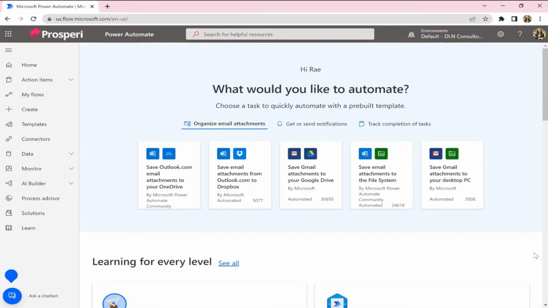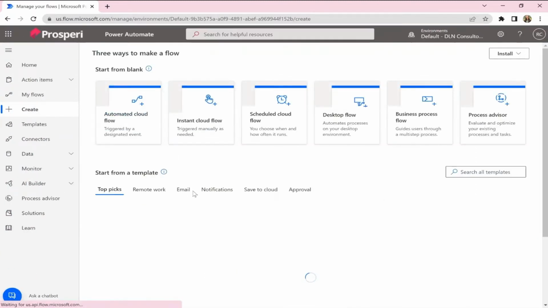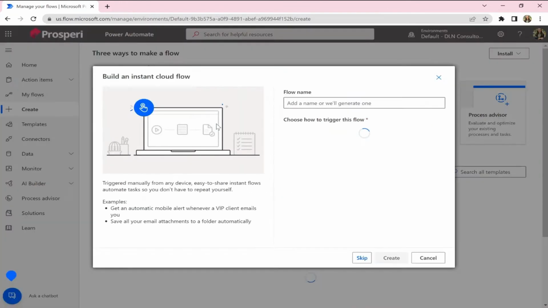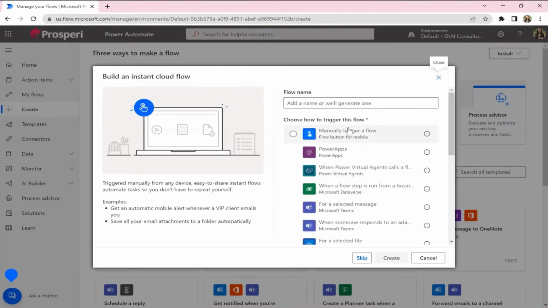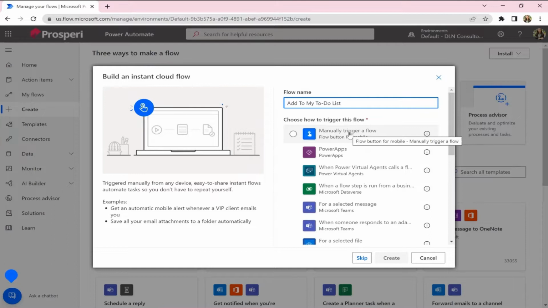Let's do it. So let's start by creating a new flow in the left. The first one is going to be an instant cloud flow, the second option there. It's going to be triggered from a message in Teams. The name could be add to my to-do list. It's not manual, because it's going to be activated from Teams, so it has to be the one for a selected message in Microsoft Teams. All right, create.